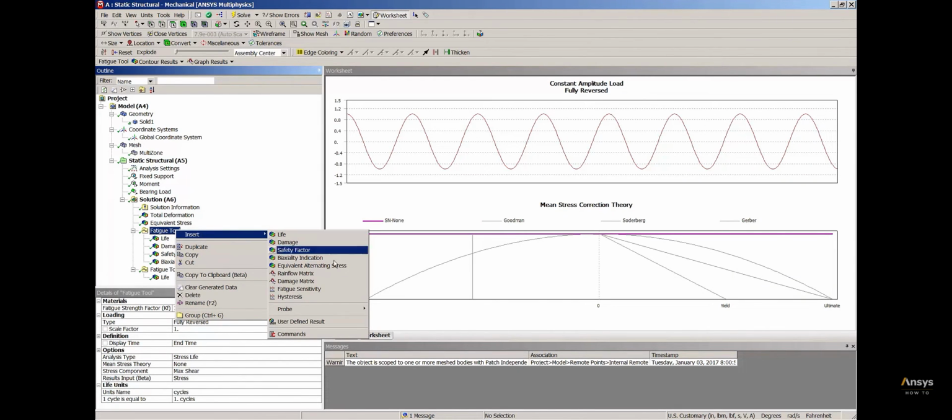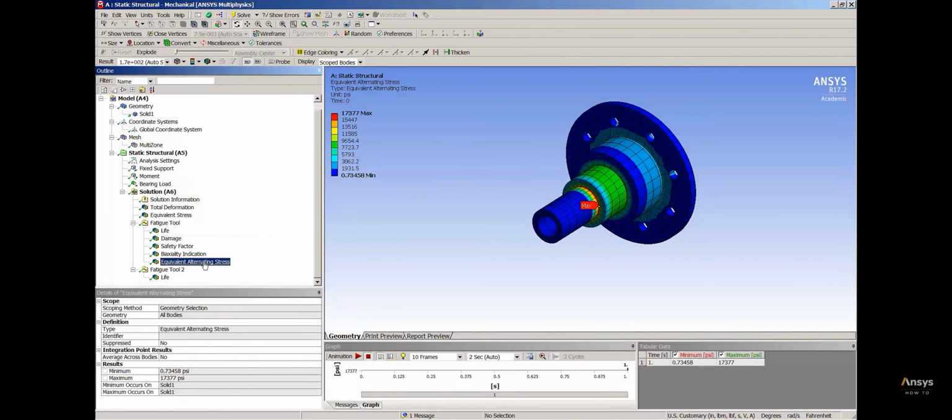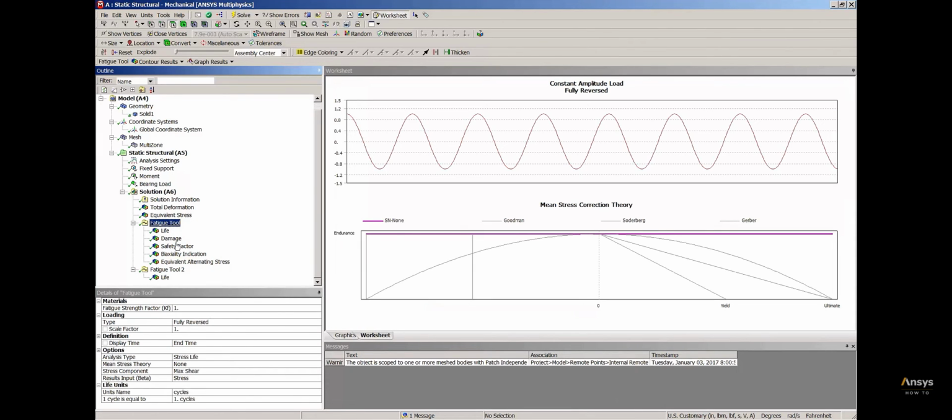The next fatigue tool is equivalent alternating stress. So with the current settings, the stresses are alternating between positive 17,300 psi and negative 17,300 psi. Now let's explore a few other options available under the fatigue tool. So the loading type by default is fully reversed.